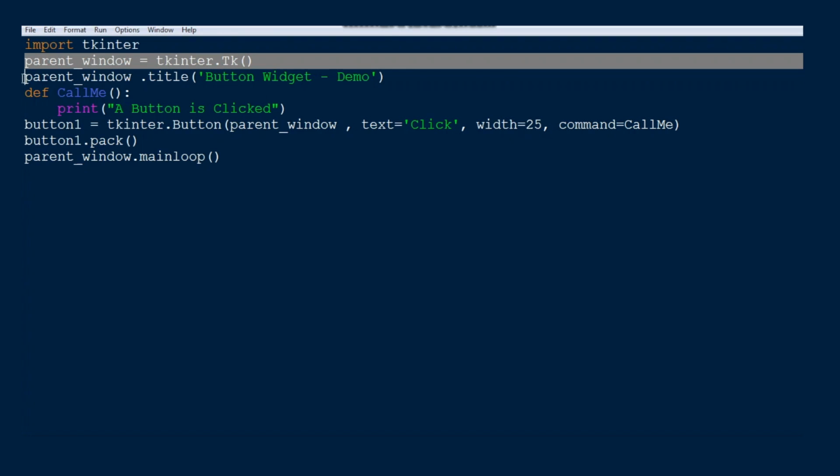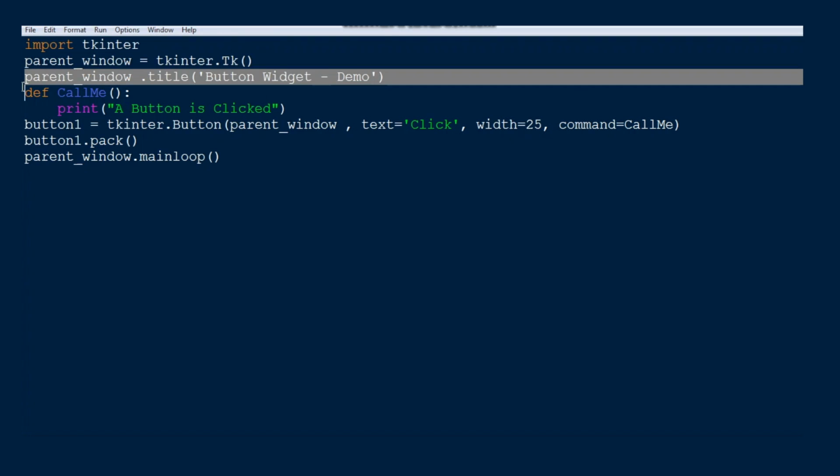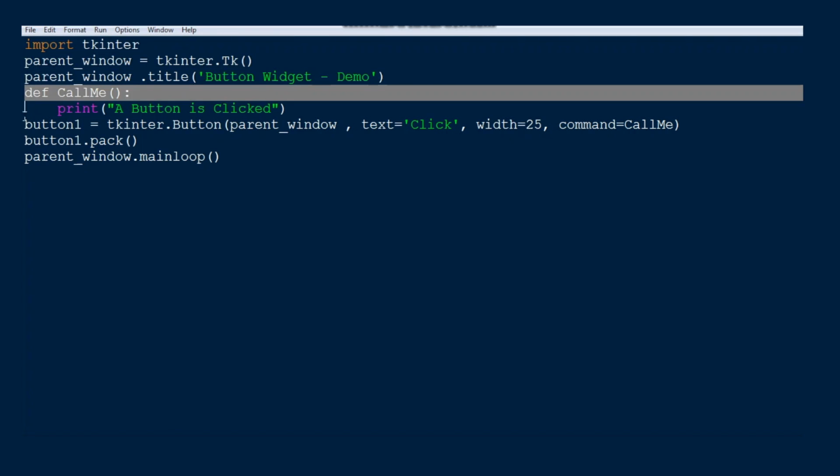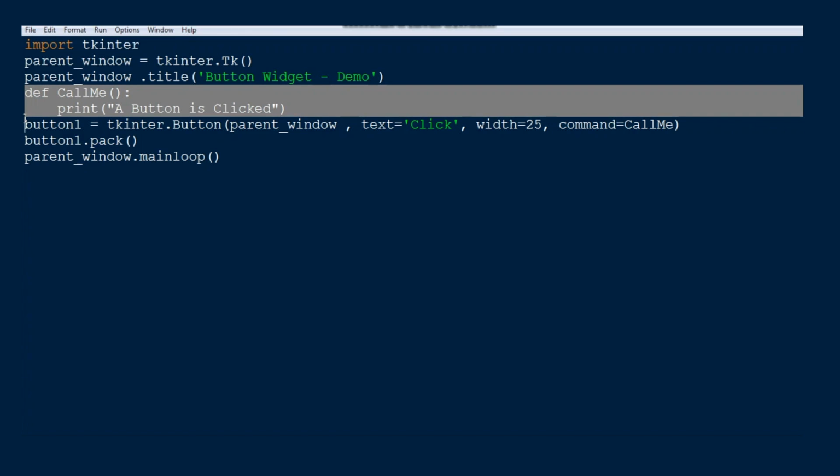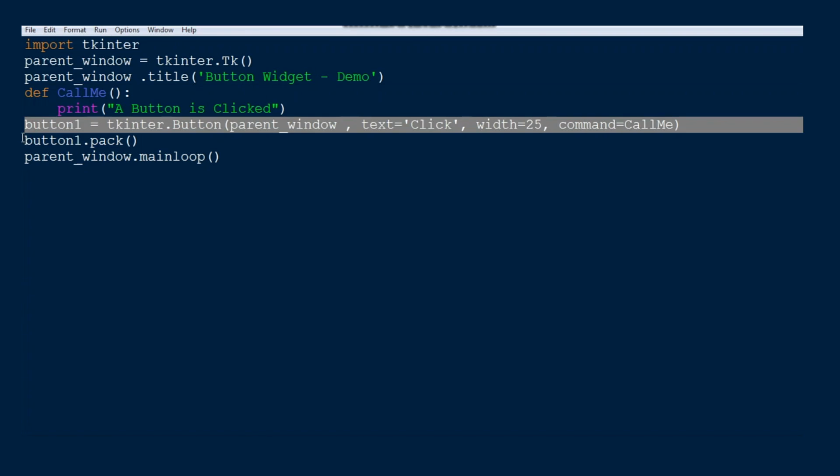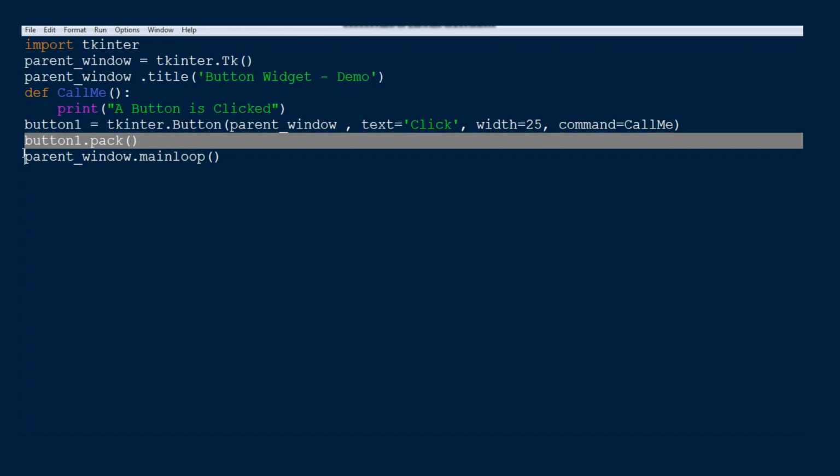Then we have set the title of the application window as button widget demo. Then we have defined the call me function. In the function, we just have a print statement which prints a string on the shell. Next, we create a button object using the button method of the tkinter class with required options such as text, width and command attribute, which will call the call me function when the button is clicked. Then we have the pack method which organizes the button widget in a block.